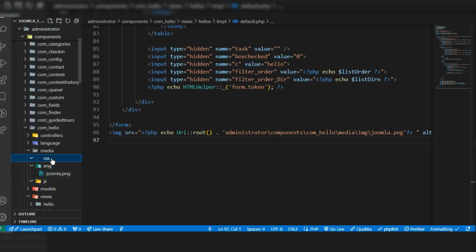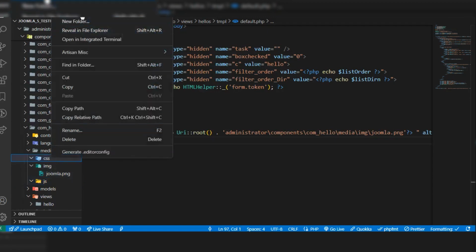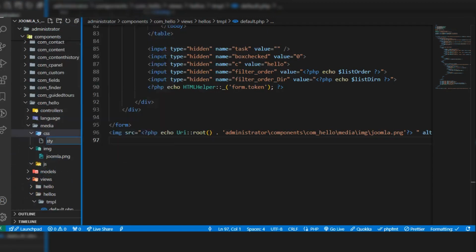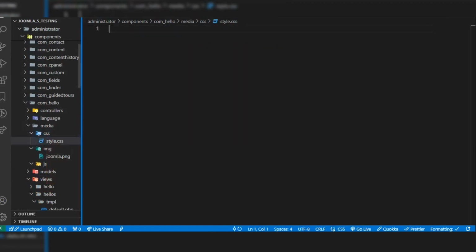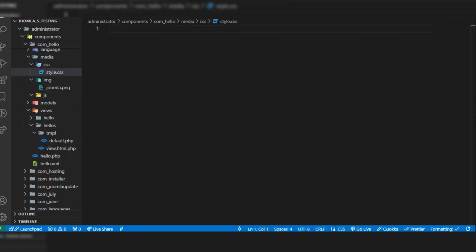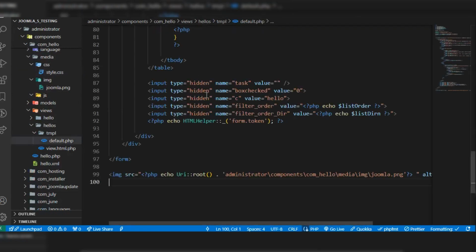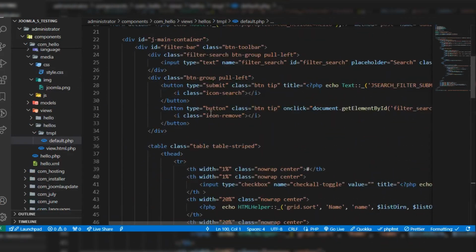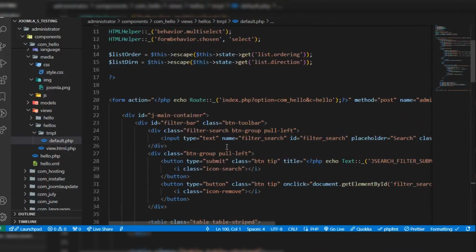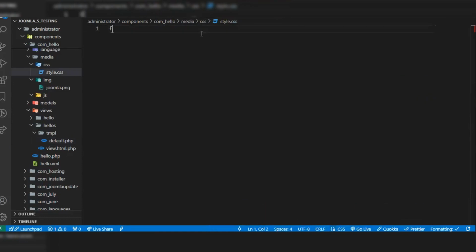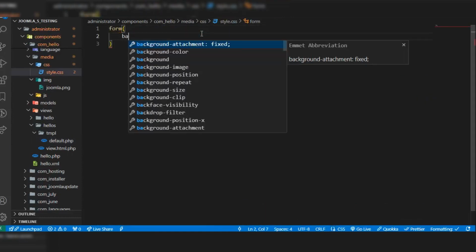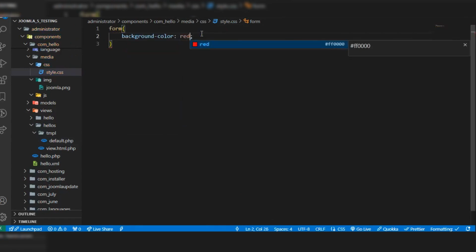Now let's try to add one CSS file, style.css. Let's write some CSS code. That is the form, so let's do the style for form. Background color red. Let's try this.